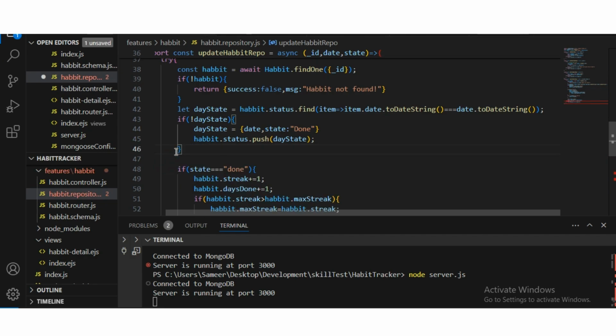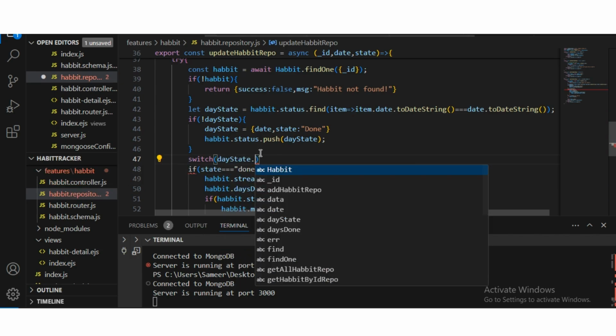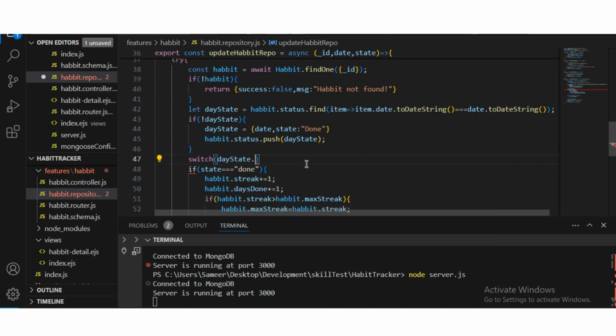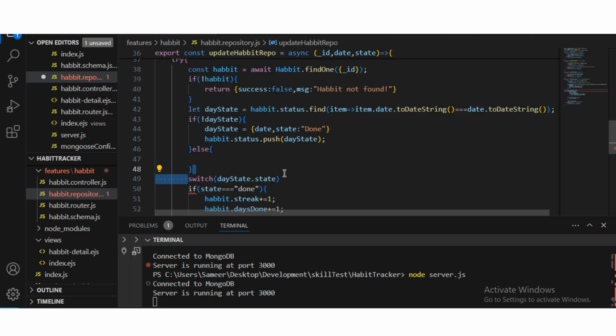if the ID is already present, for that let's write a case statement. So switch on day dot state. This will only be done if it's present, because for the not present case we have already taken care of: we have already changed the status from none to done and we have pushed it.